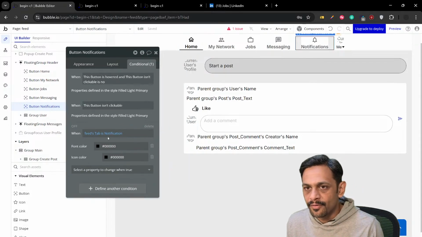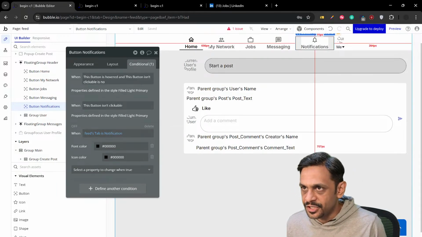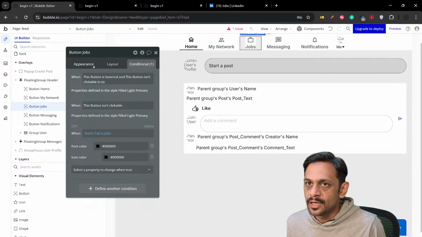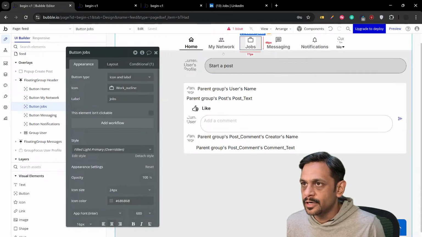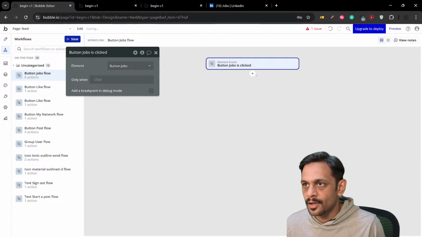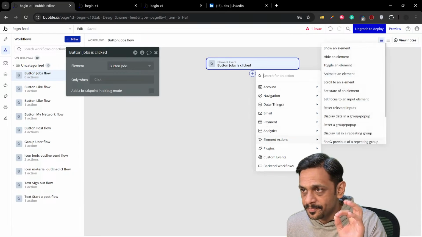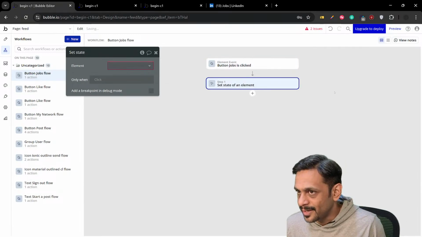I'll go to notification. I'll paste the same thing, and I will add notification. Okay. We have used this text. We have to remember what is the text that we have added in the condition, and we have to use the same thing to change when we click on this. So go to add workflow. The way we set the custom state is elements action, set state of an element.